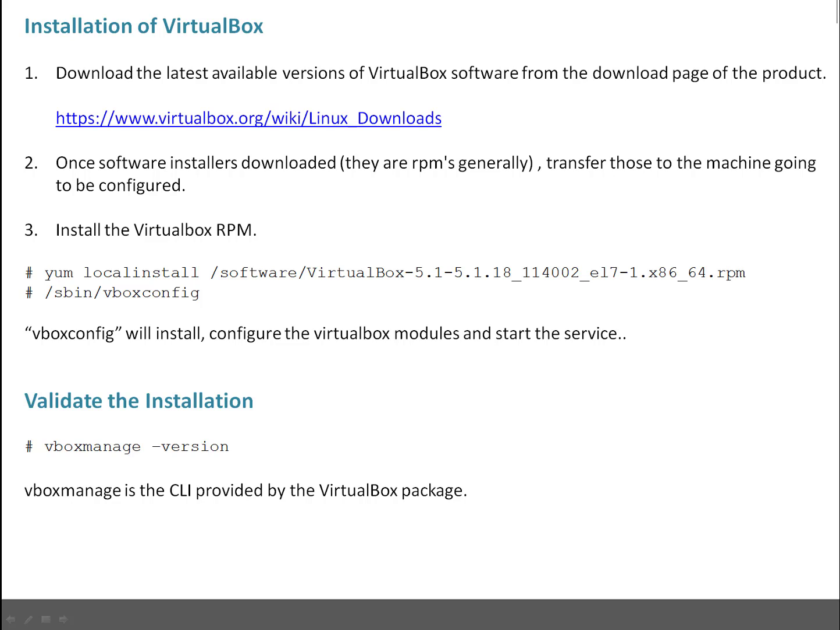First of all, to install VirtualBox, you can go with the repositories, but I would prefer that you go to the VirtualBox site and download the latest available version. Once downloaded, you can transfer that particular RPM to your machine, and you can run yum localinstall on that RPM, then run /sbin/vboxconfig. vboxconfig will install and configure the VirtualBox modules and start the VirtualBox service. After that, you can validate the installation using vboxmanage --version.